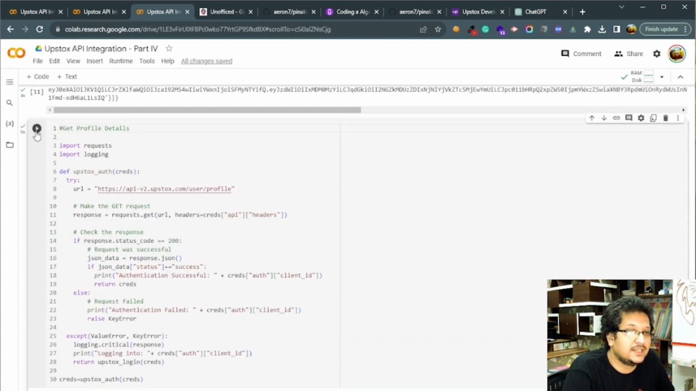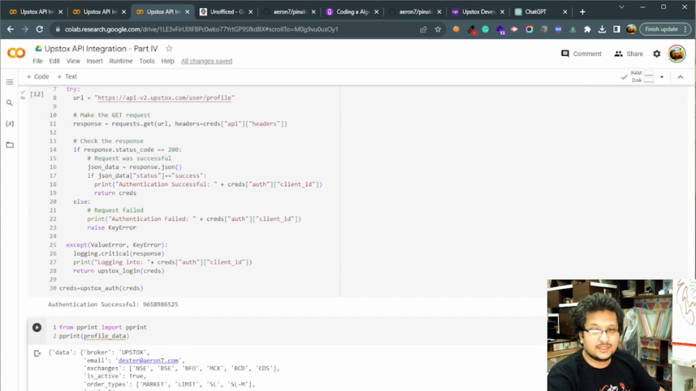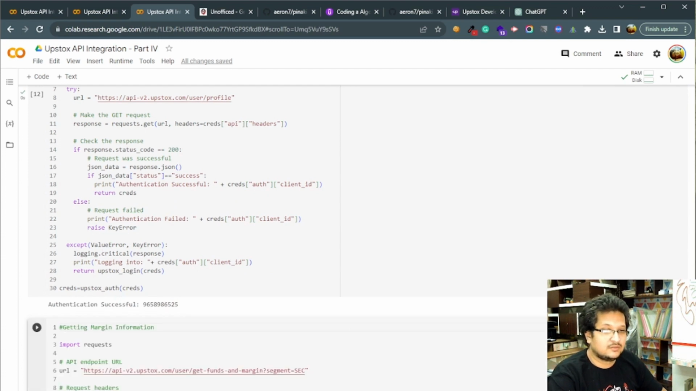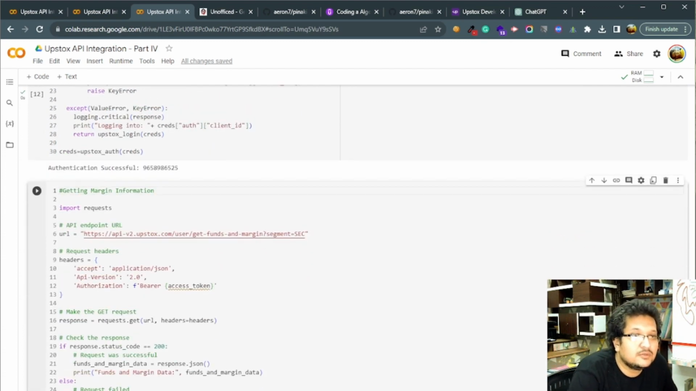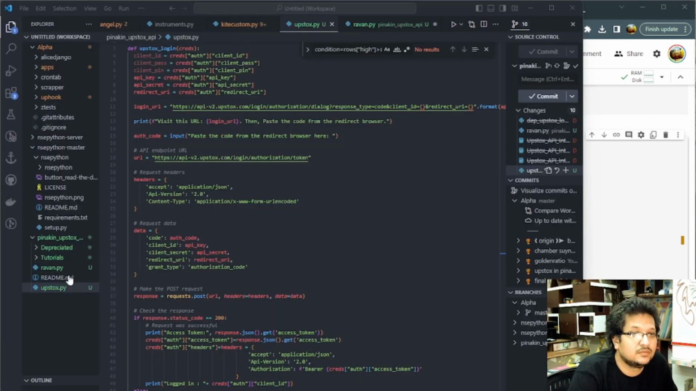I understood from the tick sign. See, authentication is successful. So you can always see whether authentication is successful or not. I do not need the profile data. What should I do with the profile data? This is the margin information which you have seen I have done in the last video. In this case, I will just attach them, let me attach it.